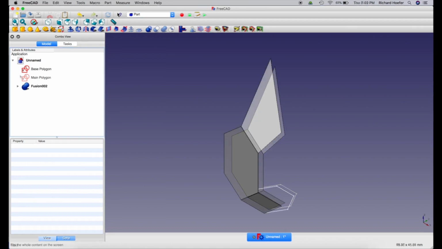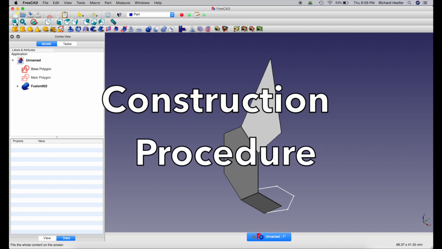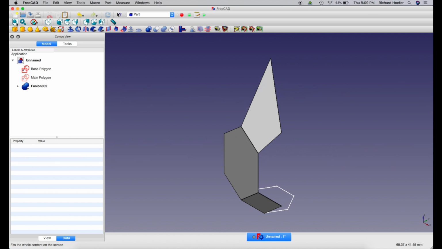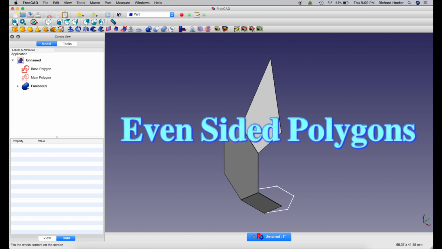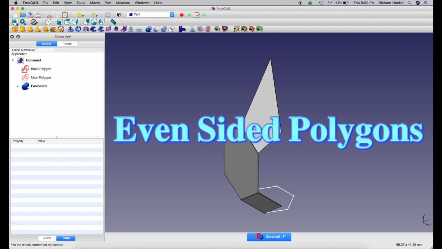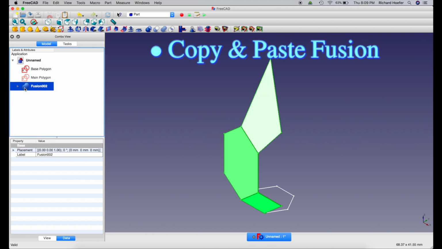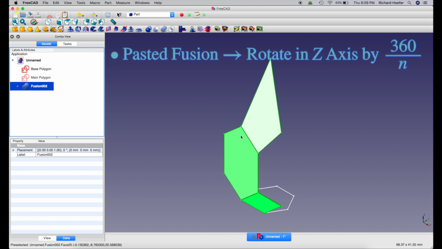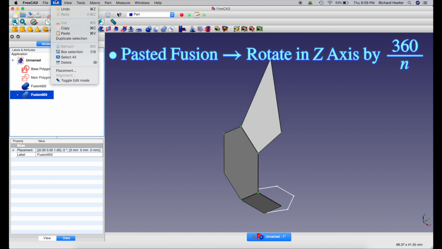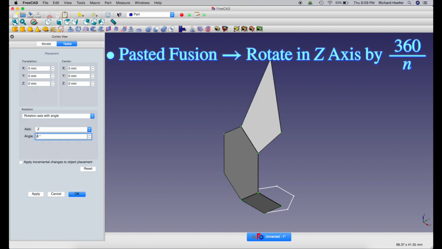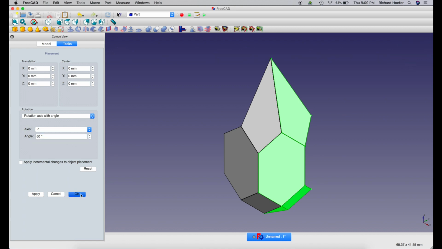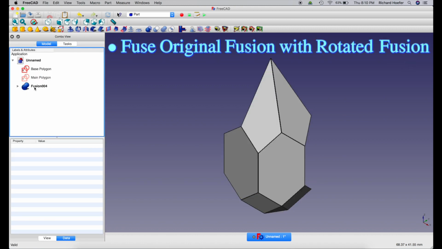Now that we have finished one side, we are going to use a procedure involving copying, fusing, and rotating in order to complete the model. This procedure is different for even and odd-sided polygons, so I will cover the even-sided method first and then address the odd-sided procedure. First, we will copy and paste the original fusion and rotate the copied fusion in the z-axis by 360 over n, which is equal to 60 in the example. Then combine the original fusion with the copied fusion.